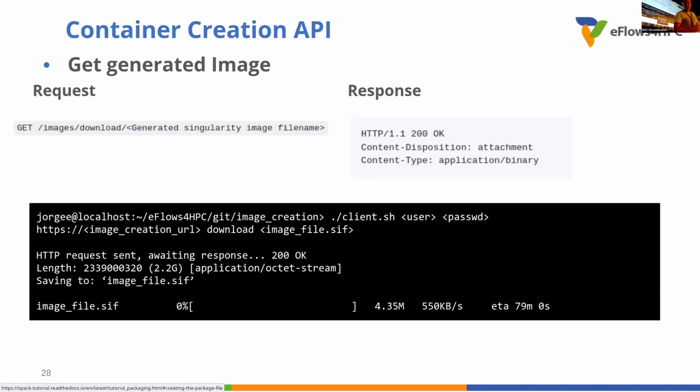There's a question. Yeah. Why is it necessary to go from Docker to Singularity?